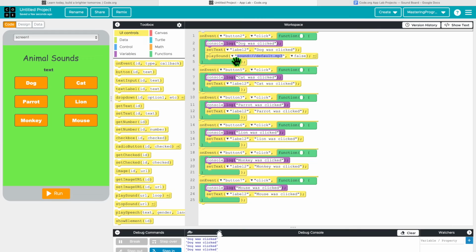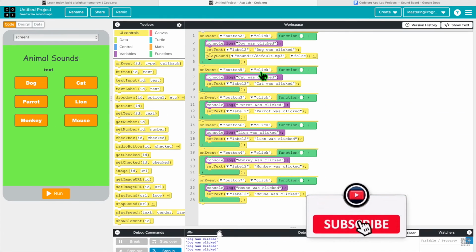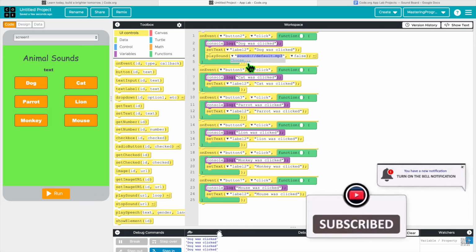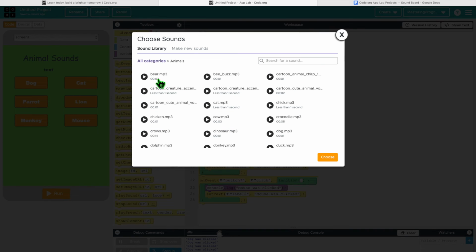I'm going to reset, and luckily design.org does provide us with a lot of default sounds that we can use. And to select from them, you need to click on this down arrow over here, this one, and then click on choose. And here you can see that we've got so many different sounds. We've got hits, bells, animals, and obviously we're making an app about animal sounds. So we can click on animals, and you can see that we've got bears, we've got cat, we've got chicken, and we've got so many.